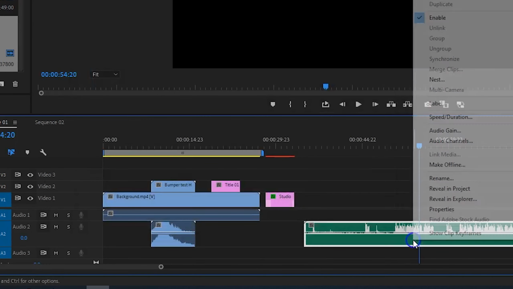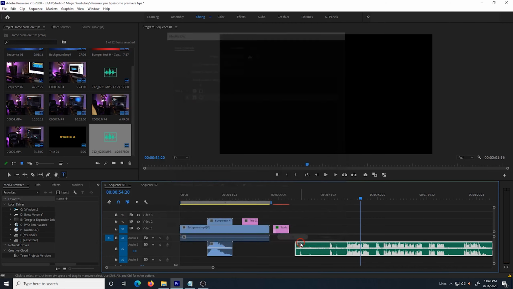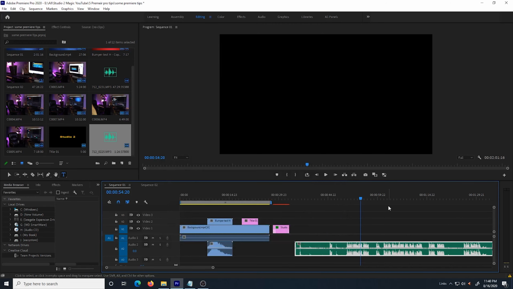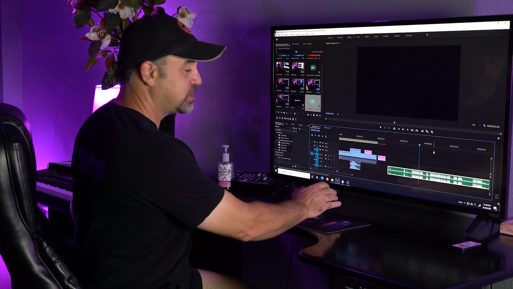So one option is just to right-click the audio clip, go up to Audio Channels and highlight the left channel on both of them, click OK, and now it will essentially be mono. It's the same waveform in the left and the right, so it is essentially mono.